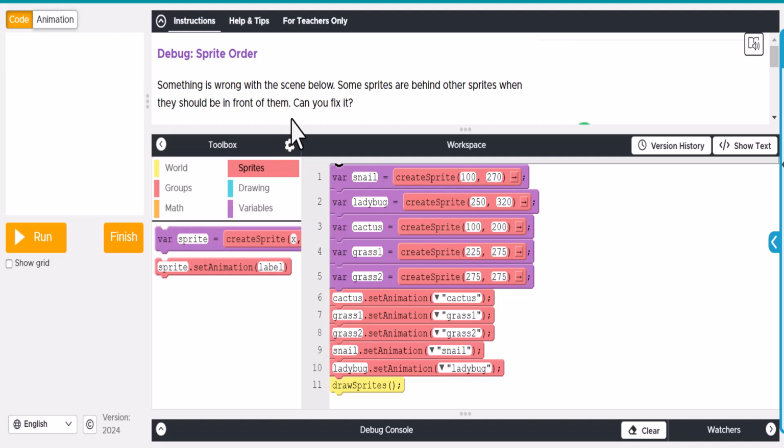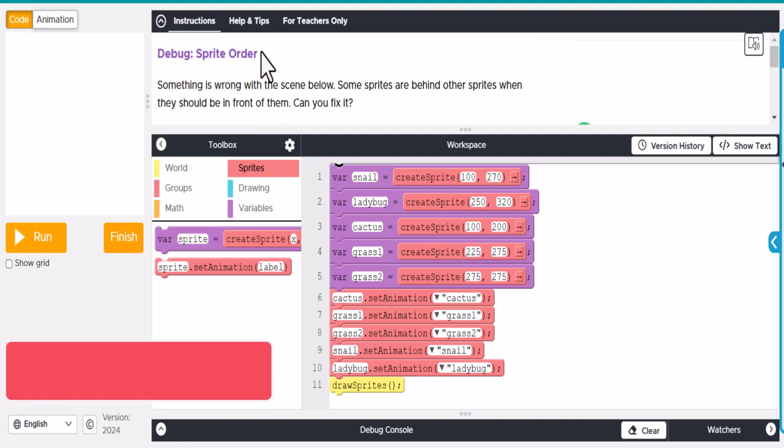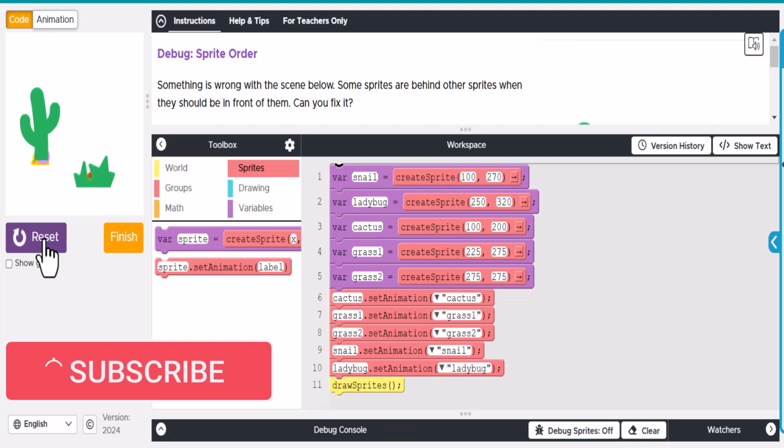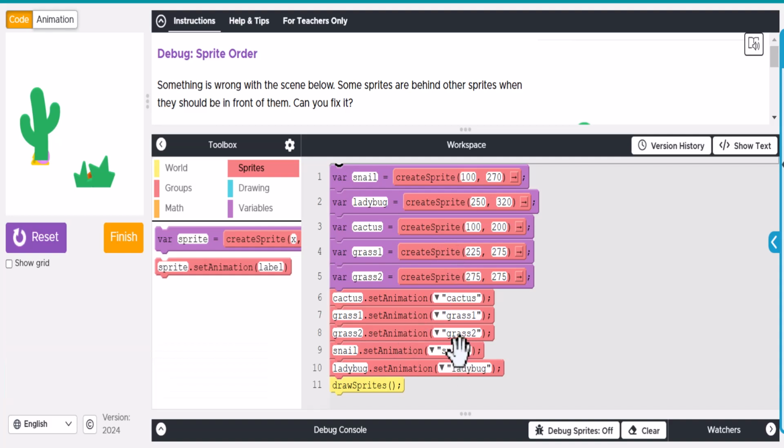Alright, so we're going through another practice activity for Lesson 8 Sprites with code.org. Again, this one is debug sprite order. When we run this, it looks like we have the cactus over top of a snail, and then another grass over top of probably a ladybug there. Looks like that might be the case.